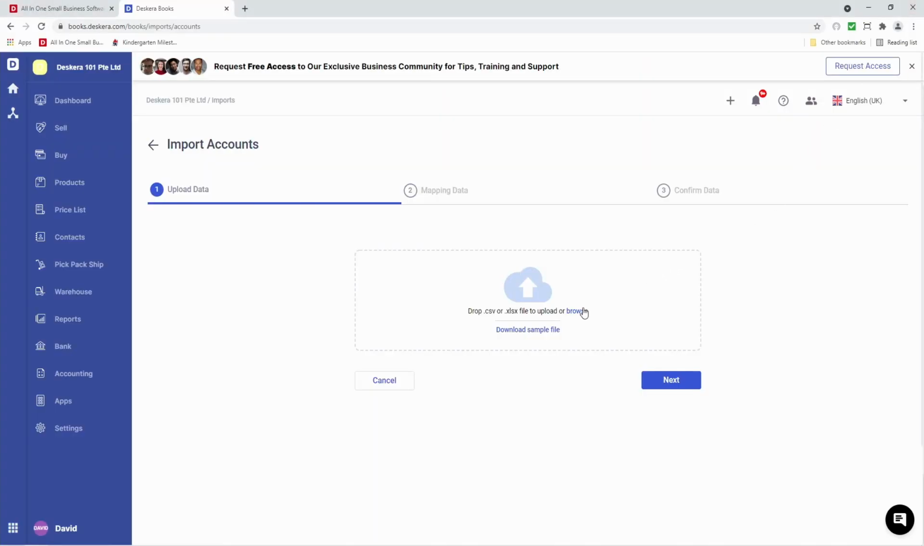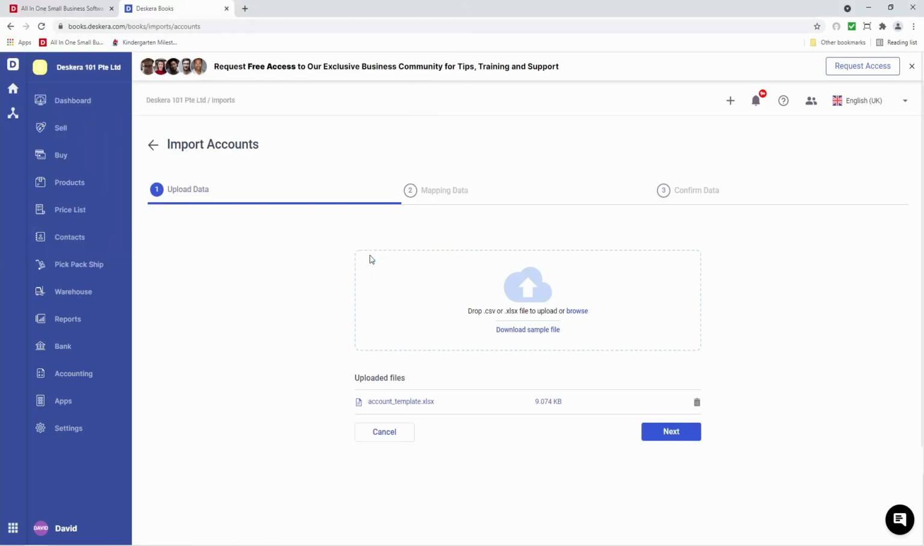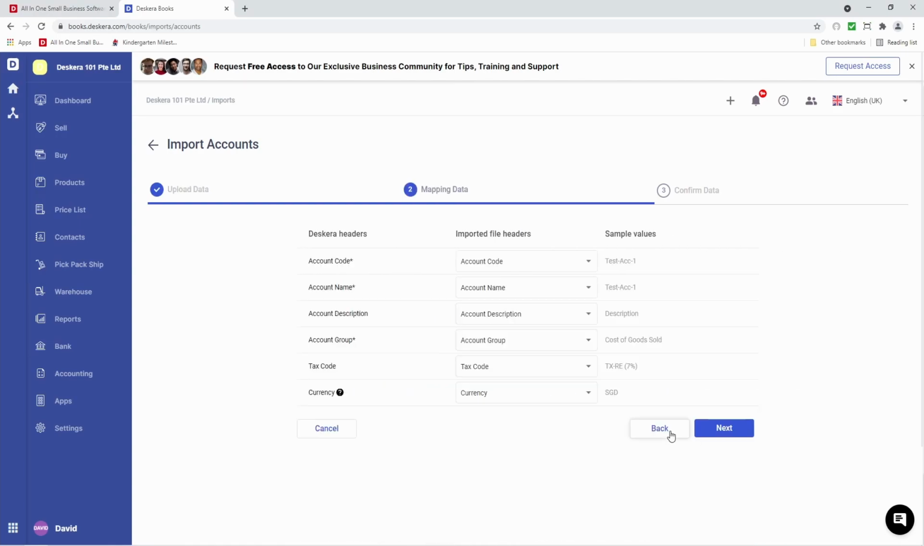Next, we can click Browse, or you can drag and drop the file into here. Select the file, click Open. Click Next. Now you can see that the fields have auto-mapped. If everything looks good, you can click Next. Now, if you're using your own file, maybe these labels do not match your import. So you can click here and then select which one it should map to. If everything looks good, let's click Next.